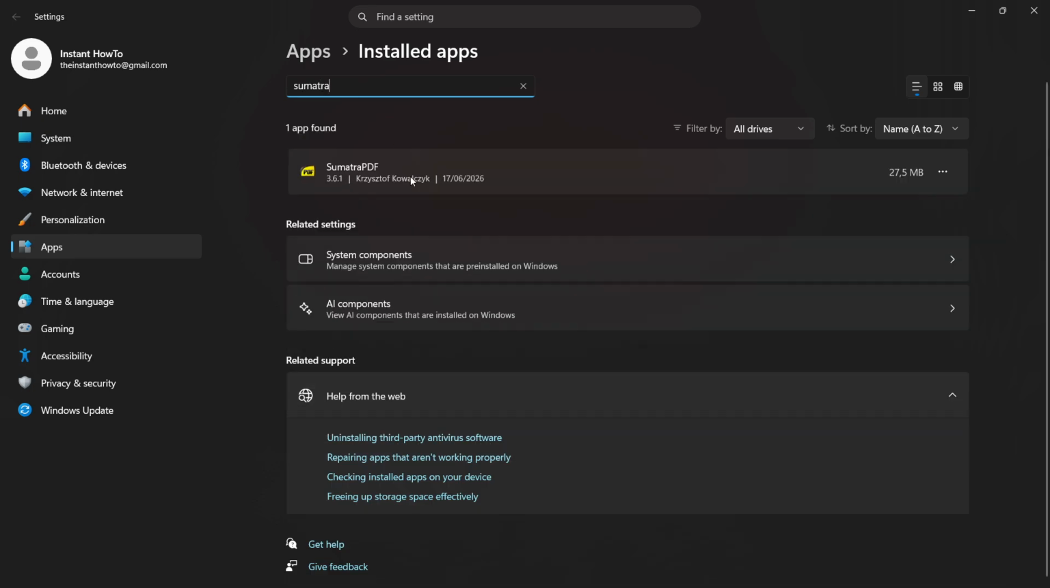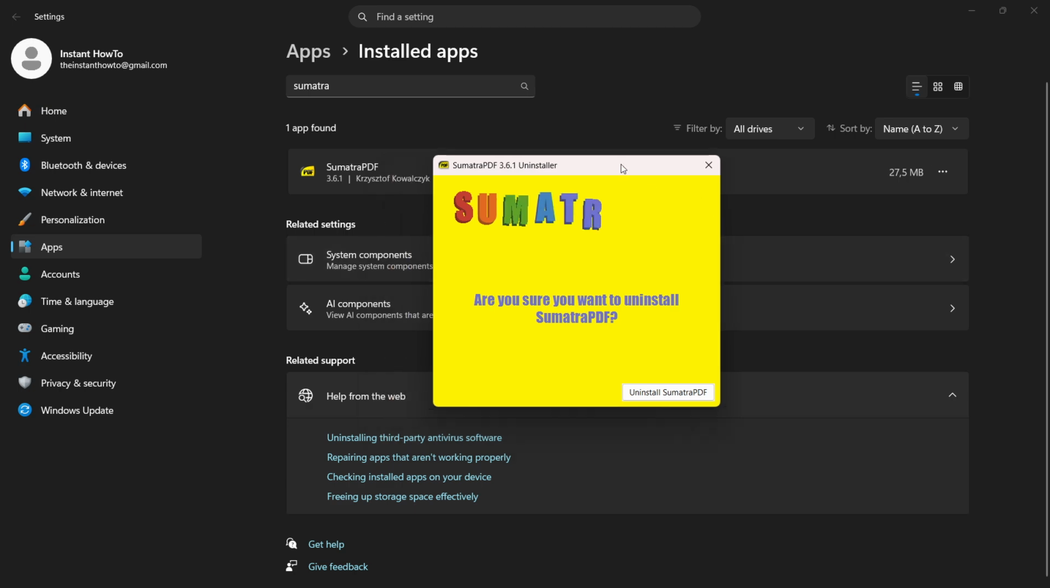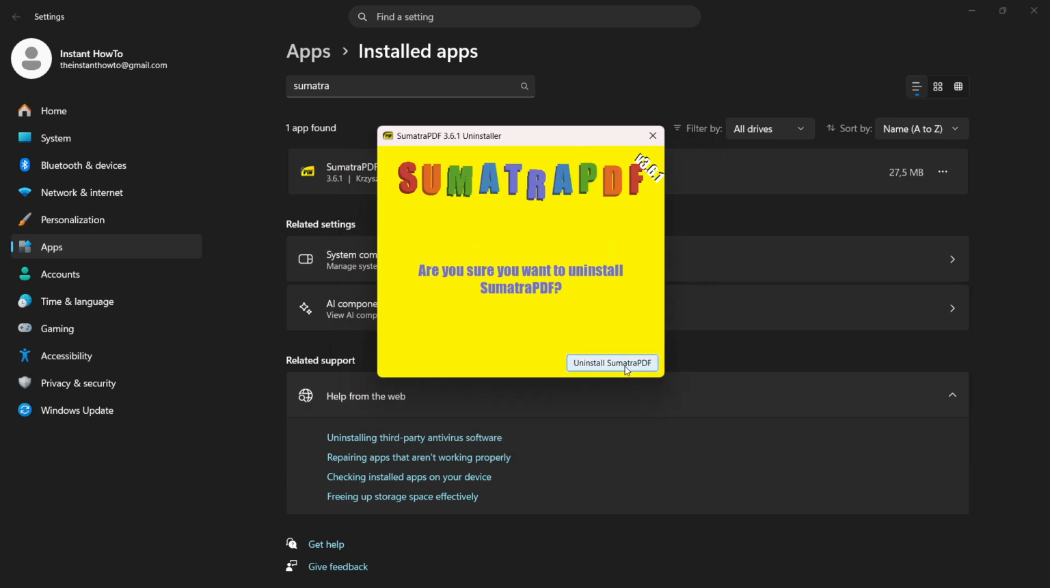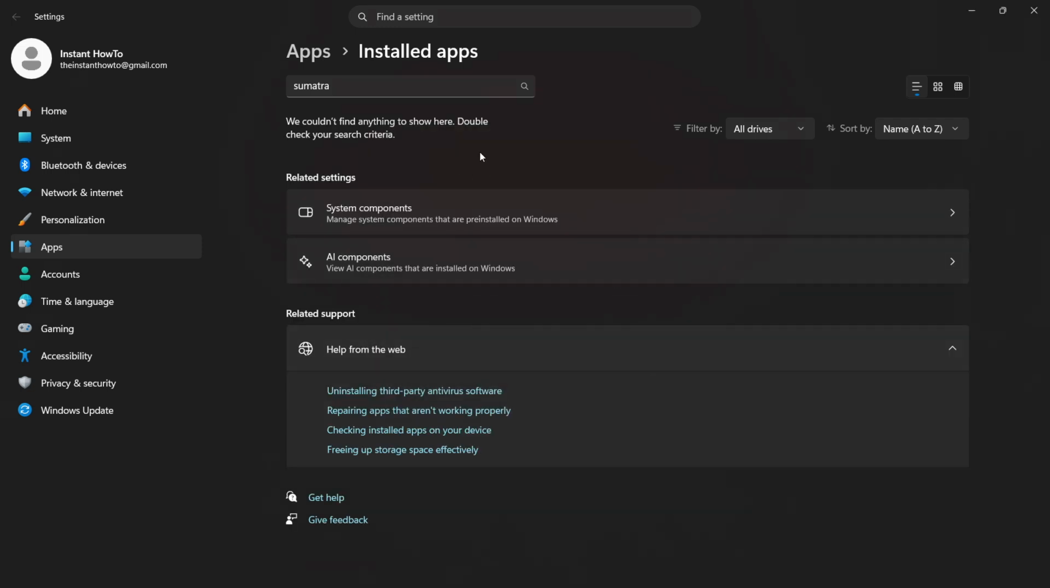You'll find Sumatra PDF. You want to click on the three dots next to it, click on uninstall, and then uninstall again. Wait for a few seconds. This is going to open up. Here you have to confirm it, so click on uninstall Sumatra PDF, and that's all you have to do. There we go, it's been uninstalled. When you click on close, it's no longer going to be on the list and on your computer.